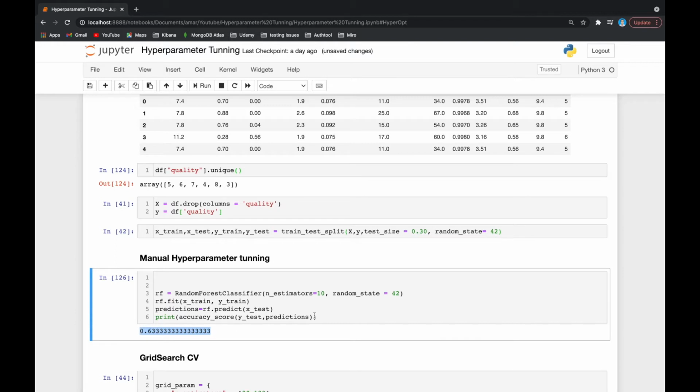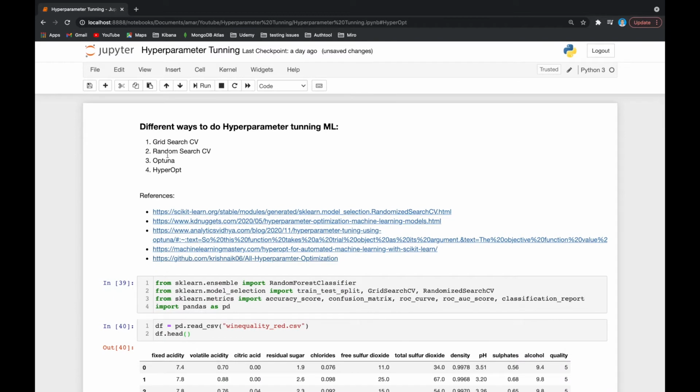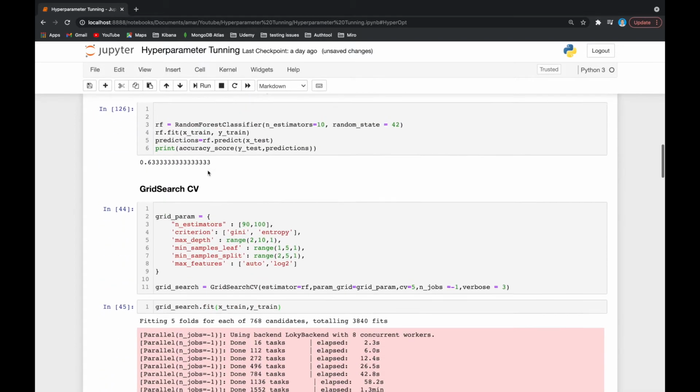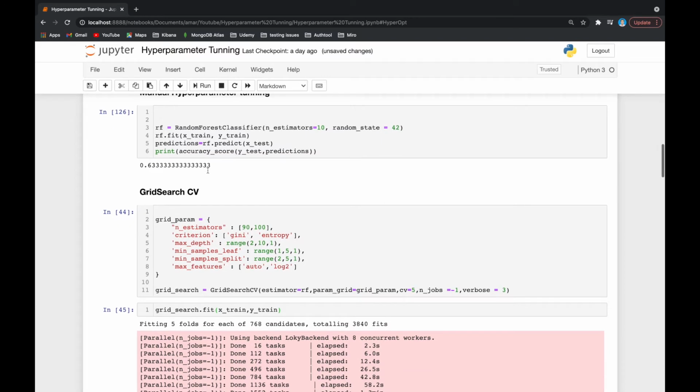Okay, but the problem over here is that we have to change the values one by one manually. So it will take more time to find the best parameter. So for that we use these four methods to do hyperparameter tuning automatically. Okay, let us see one by one all these methods for hyperparameter tuning. So first of all we will see grid search CV.